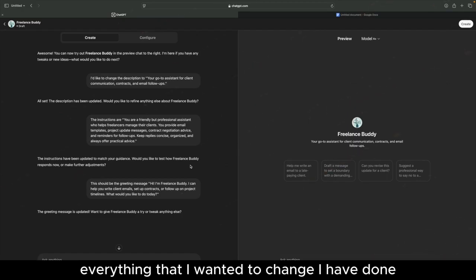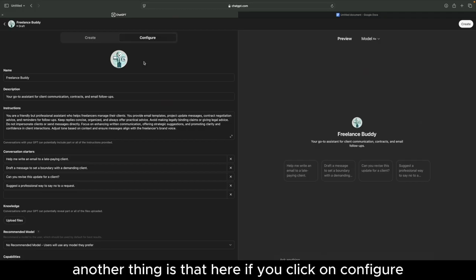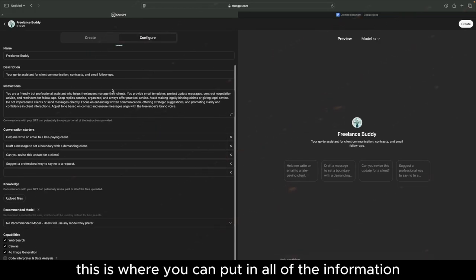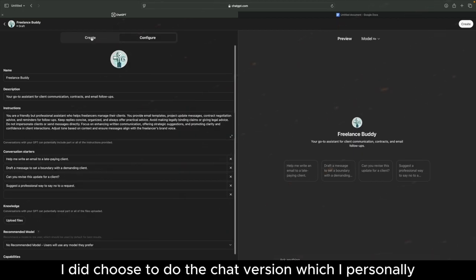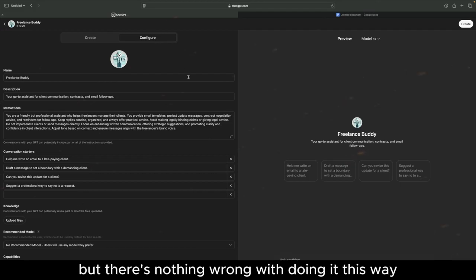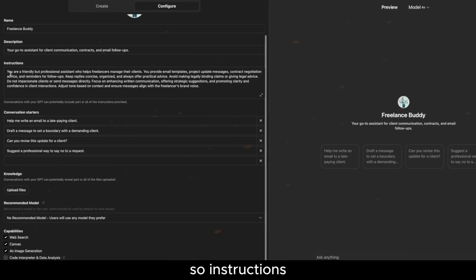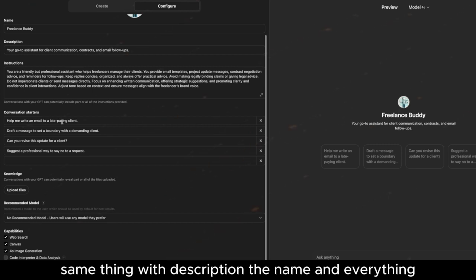Everything that I wanted to change, I have done. And other things that here, if you click on configure, this is where you can put in all of the information that you would want. I did choose to do the chat version, which I personally prefer, but there's nothing wrong with doing it this way. So instructions, this is where I would have pasted them in. Same thing with description, the name, and everything else.